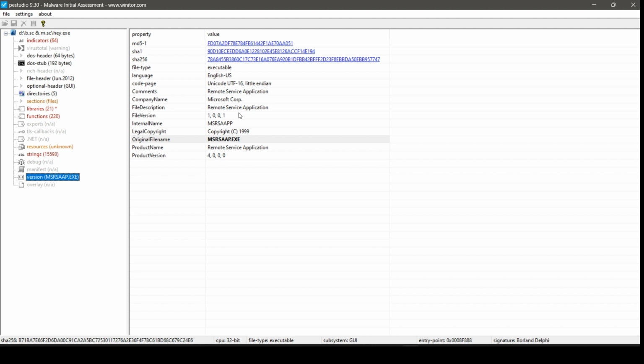So we have seen some tools like File Insight, which analyzes the file, and then PE Studio, which does static analysis on the malware sample without actually executing it. It displays some indicators, headers, directories, libraries, functions, and also the original name of the file.